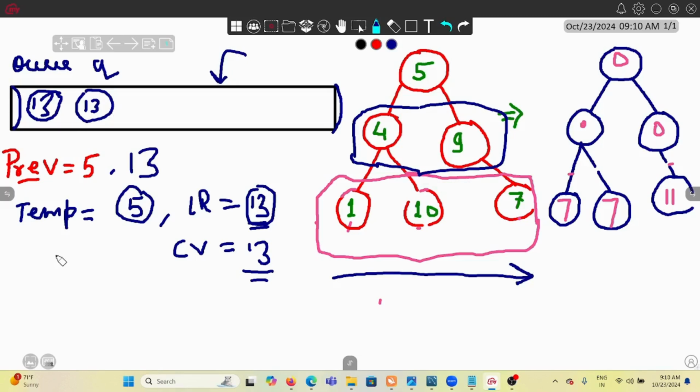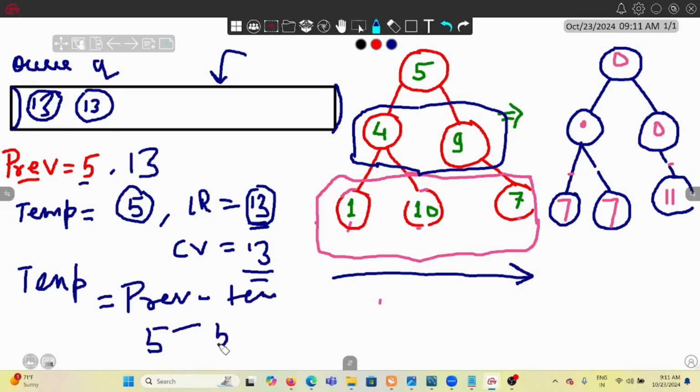Before going to another cycle, we will also update the value of temp. As we already discussed in our intuition, temp would become whatever the previous value minus temp dot current value. The previous value was 5, and temp dot current value was also 5. So 5 minus 5 would become 0. That is why we have made it 0.